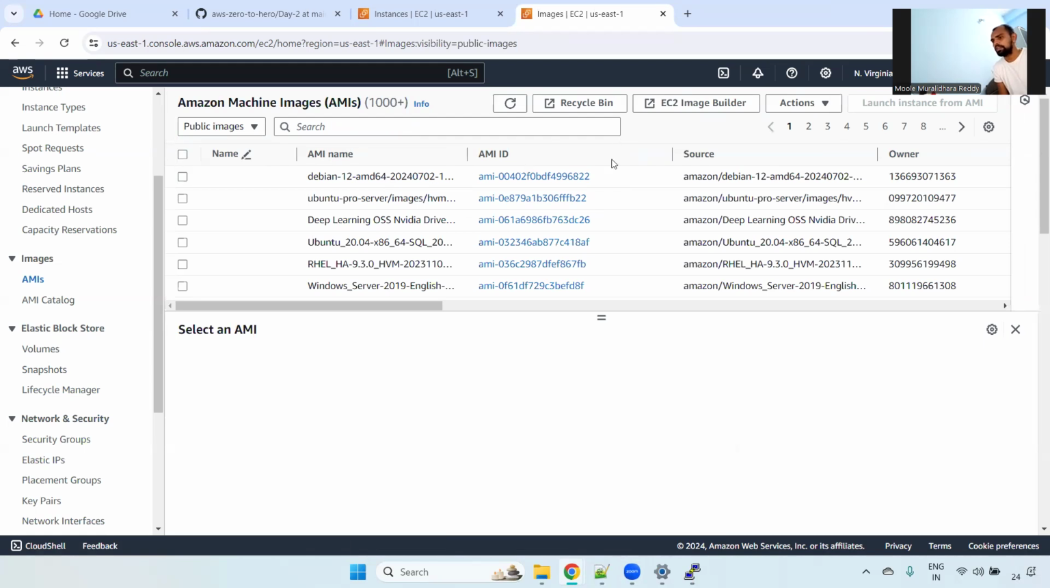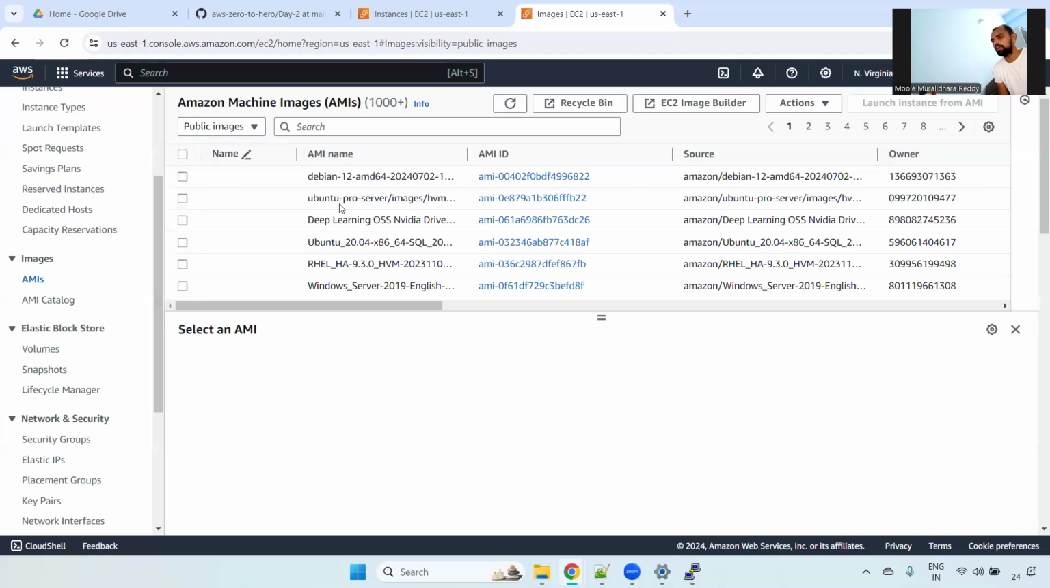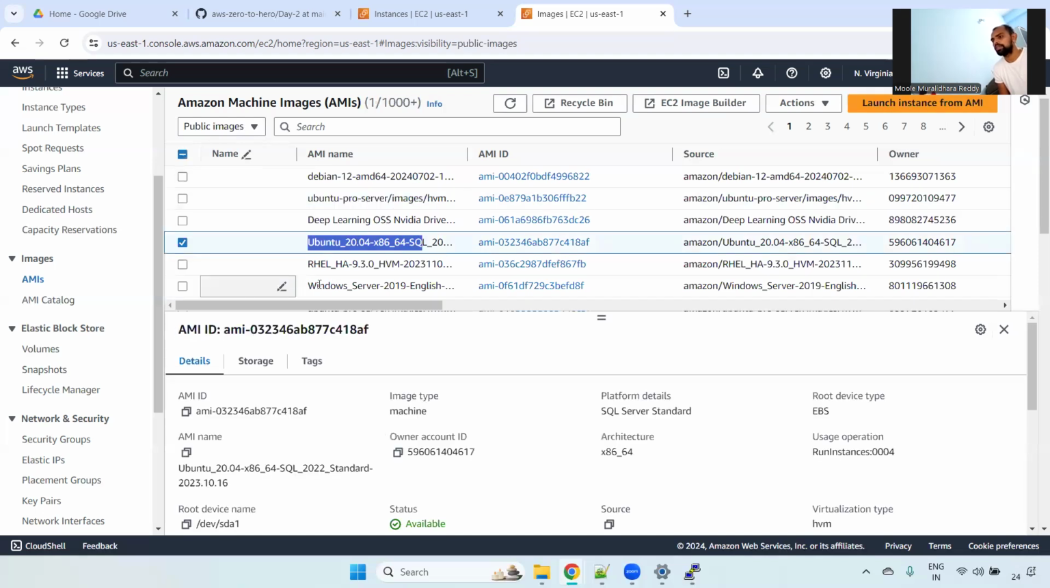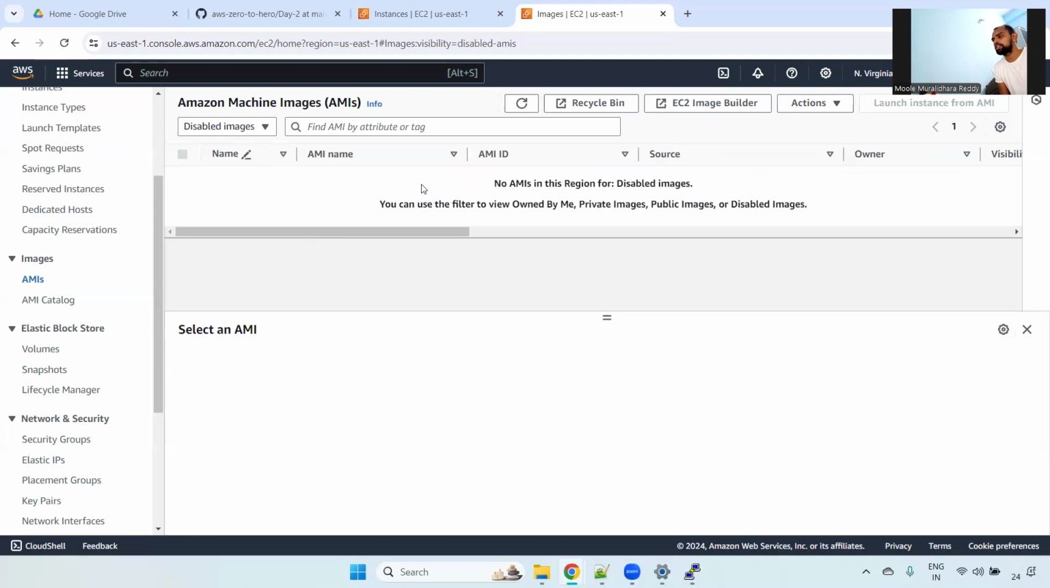Okay. All the public AMIs are available, almost 1,000 plus AMIs here. If you want to search for something specific, you can search it here. If you want Ubuntu, Ubuntu Pro, Linux, or Windows, you can see everything here. Disabled images means you created the images but earlier disabled them, and you can see them here as well. Owned by me, I don't have anything.